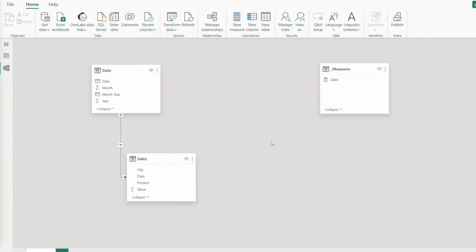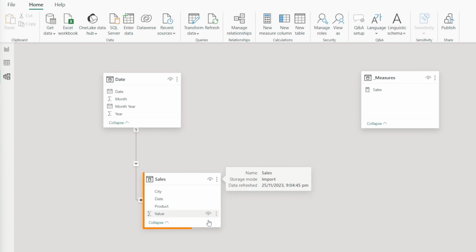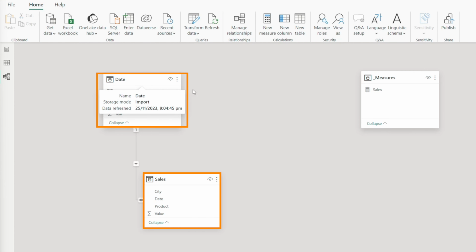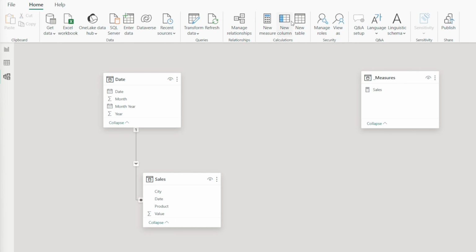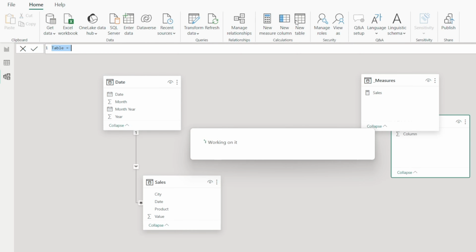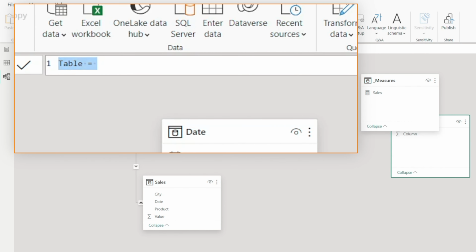This is our starting point. We're looking at the data model. We have one sales fact table and one date table, and we need to copy this date table to create a second date table. How do we do that? Click New Table, and then simply name the table Date 2 and equal ALLNOBLANKROW.